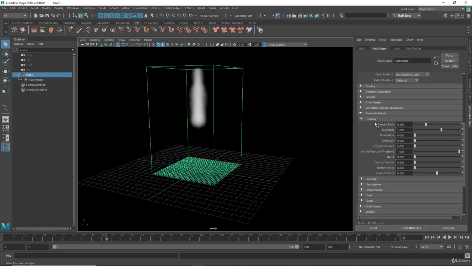So let's go to the density, and here you will find the density scale. So if I go back and play, and let's increase that, for example, to 2. Okay, so now this will make the smoke more dense, as you see. Okay, and let's leave it back to 0.5. And the buoyancy, this works like the gravity, so if you increase that, the smoke will go faster to the up. And here you will find the dissipation.